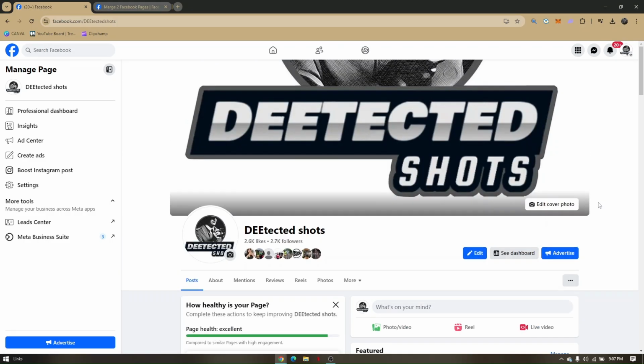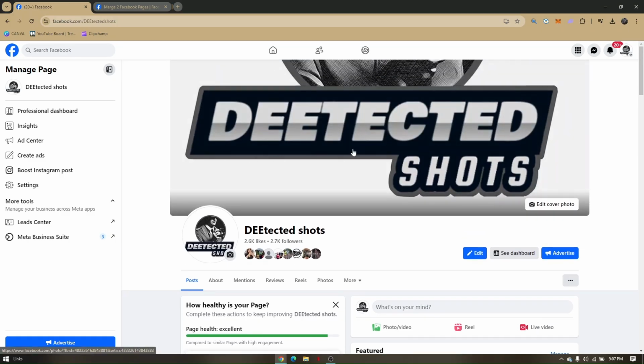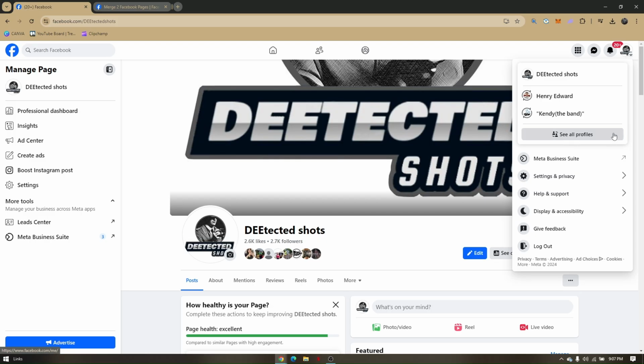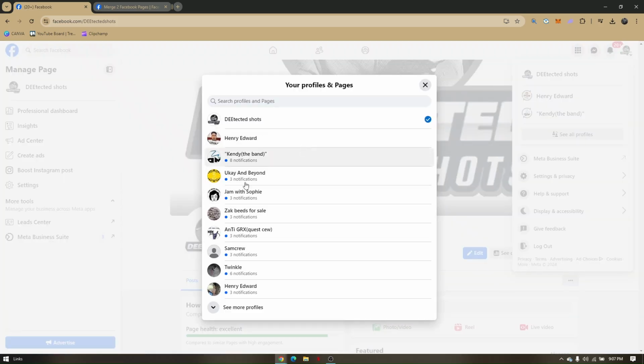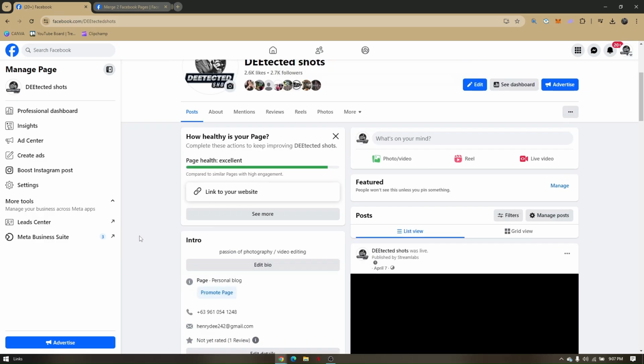Now once you are fully logged into your account, you just have to switch on your source page. Source page is actually the page that you want to merge to another page. For example, this is going to be my source page, and for me to be able to switch on this page while I'm on my personal profile, all you have to do is click on your profile picture and click see all profiles. Click on your source page and then this will route you right here.